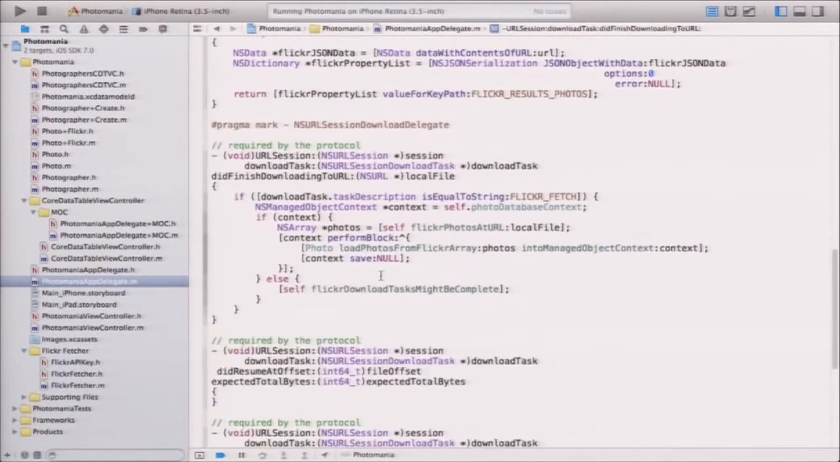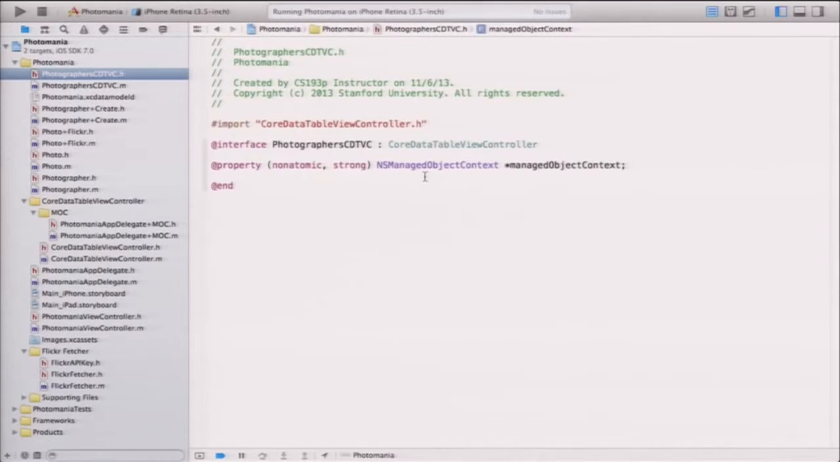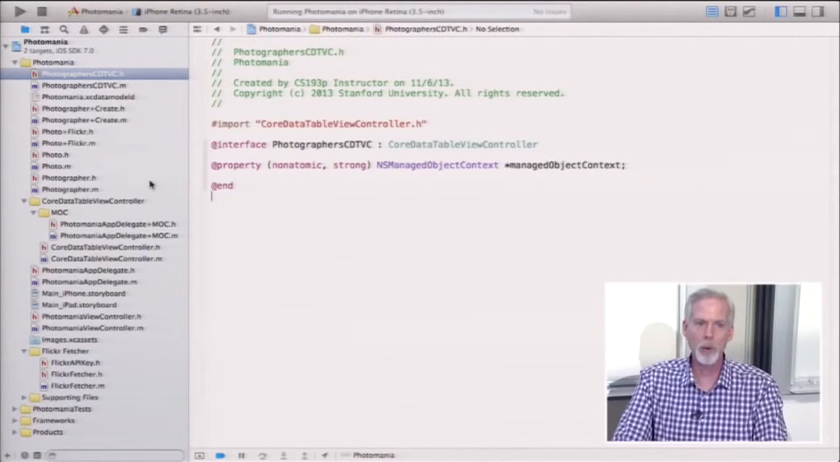Okay, so that's cool. So let's go look at our table. What is our table's public API? Managed object context. We never set that. Okay, we need to set this table's managed object context. Okay, when and how are we going to do that?